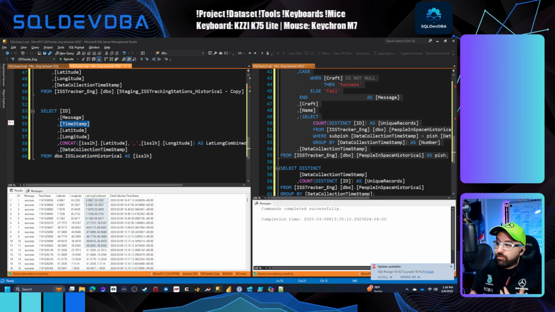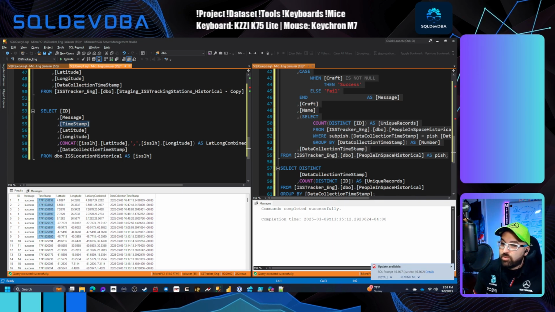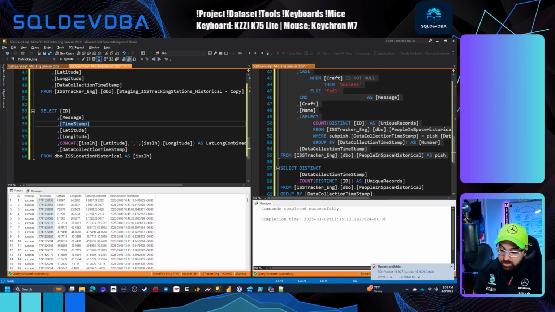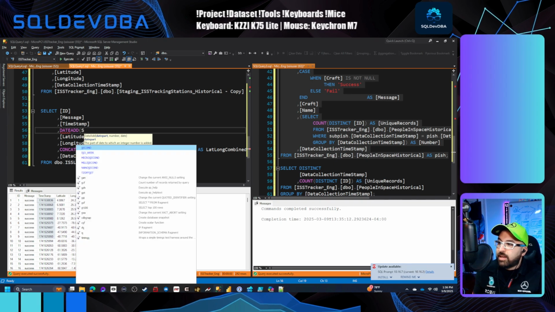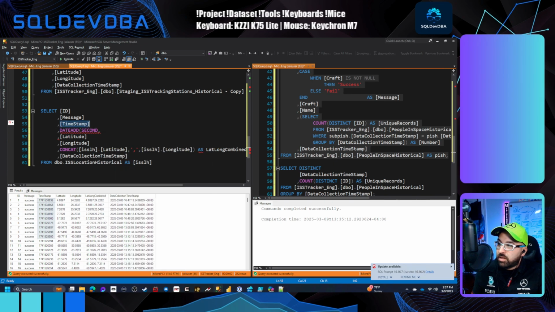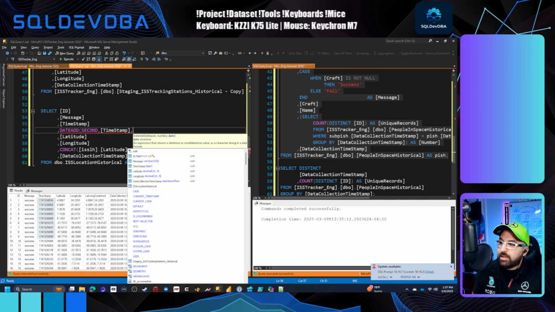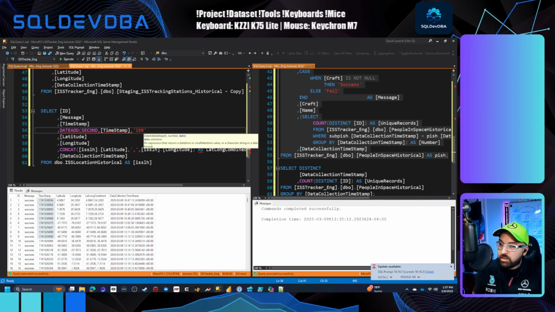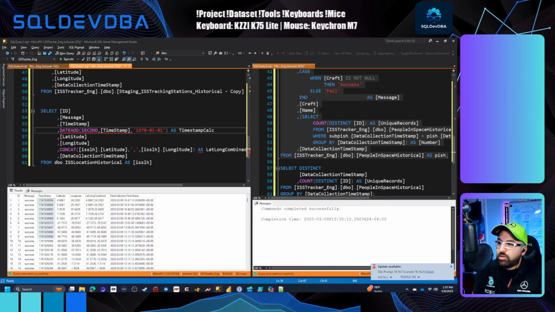I need to convert the Unix timestamp from number of seconds after 1970 0101 to actual date and time. So what I'm going to do is use the DATEADD function to add seconds. I'm going to add this many seconds, whatever value timestamp is, to 1970 0101 as timestamp calculated.